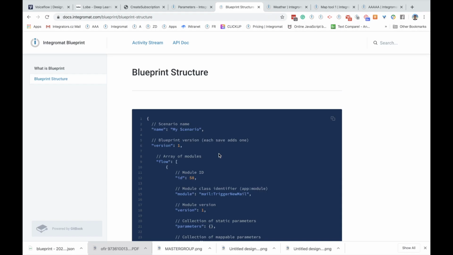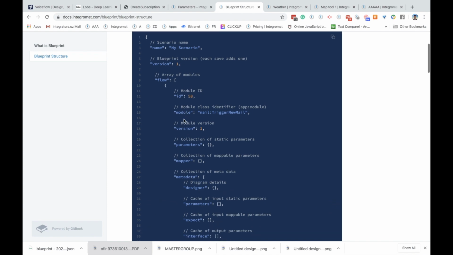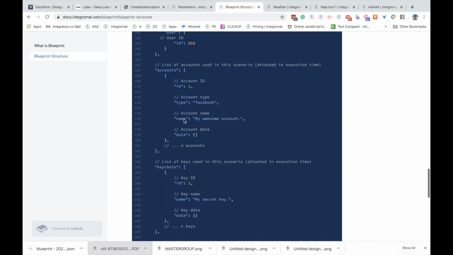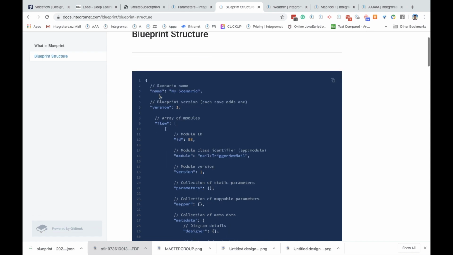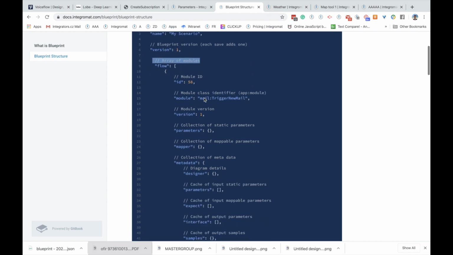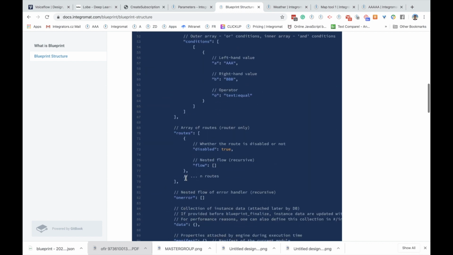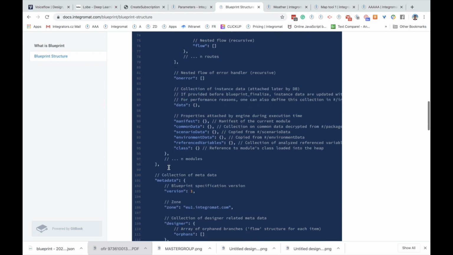So this is a description of the scenario blueprint, and you can literally see each line explained here. We won't be going super deep right now. I just want to show you the base, so you understand how it literally works. So this is the scenario name, the blueprint version, and basically an array of modules. And each module has its own structure, its own settings.